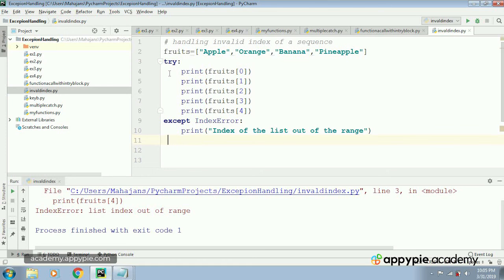If I write print Mahajan Computers, Kurukshetra, India, this is going to be printed because your program will not be terminated. So let me execute it. Control Shift F10.